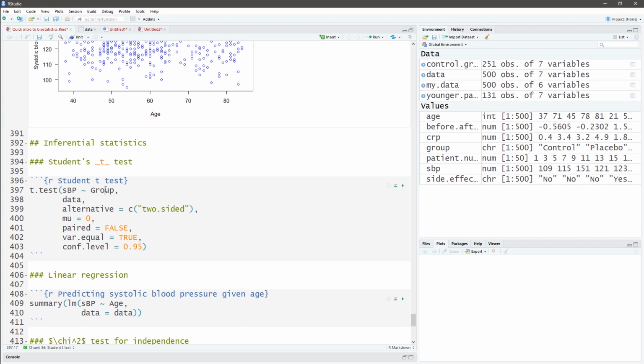Remember, Student's t-test, you can only have 2 groups, and we know group only had group 1 and 2, so this is going to work for us. The tibble, well, that's the data tibble. Alternative, what is your alternative hypothesis? Is it two-sided, two-tailed, or is it one-tailed? We want two-sided, and we pass that two-sided argument.